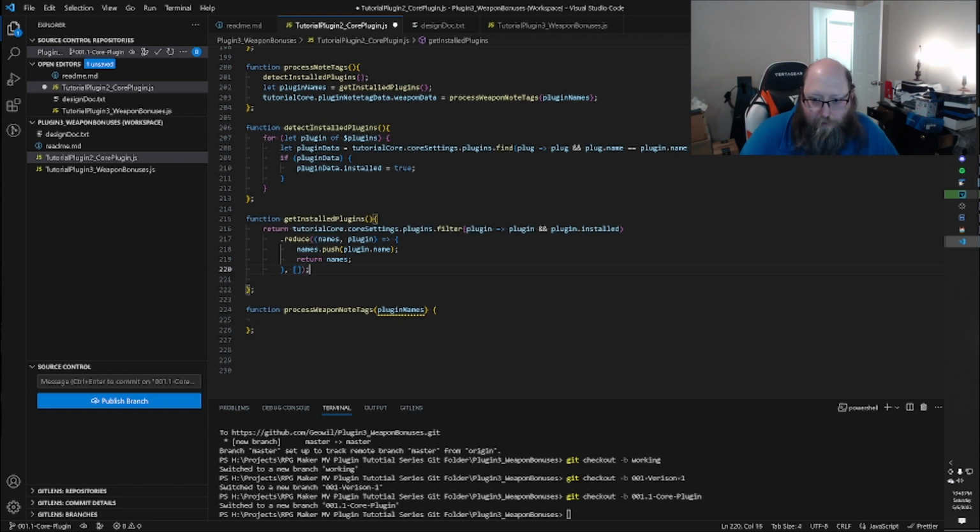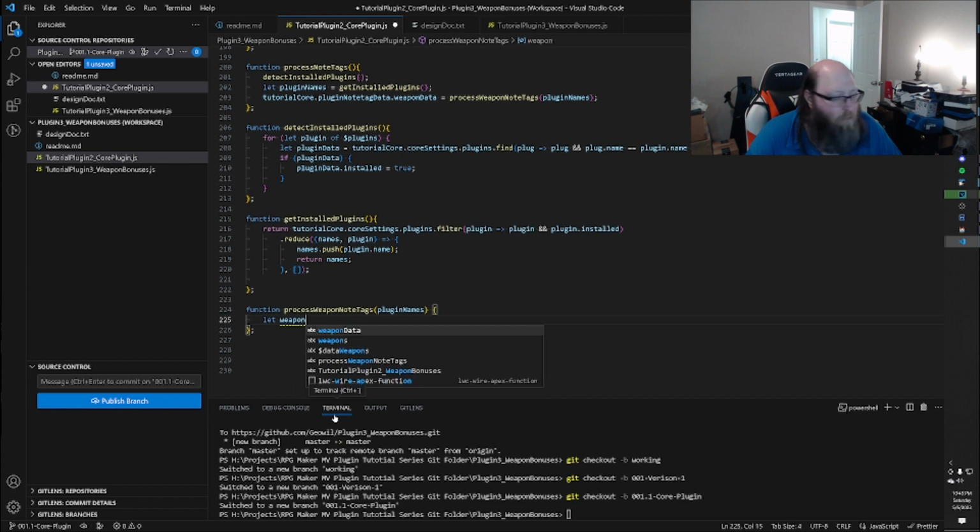Oh, I need to also make sure that's blocked off there too. Okay, so how this is going to work now is we need to create a variable to store the data in that we're going to return. So let weapon note tag data equal an empty list.